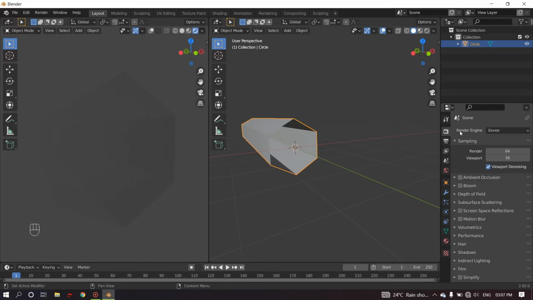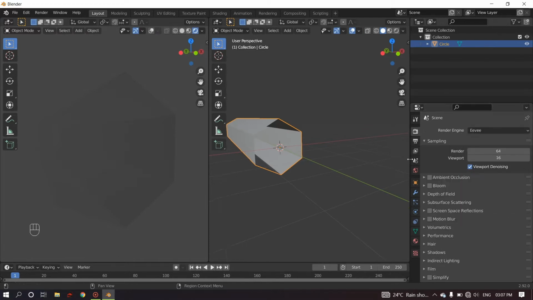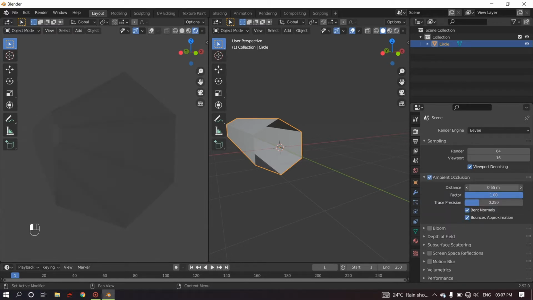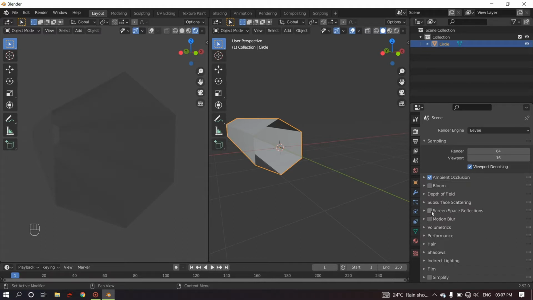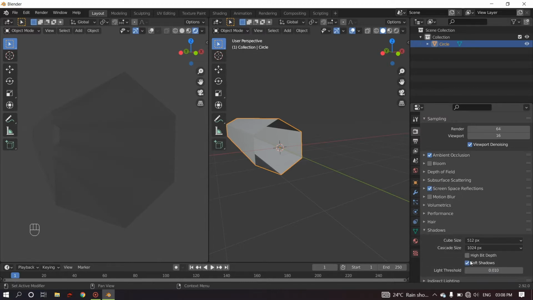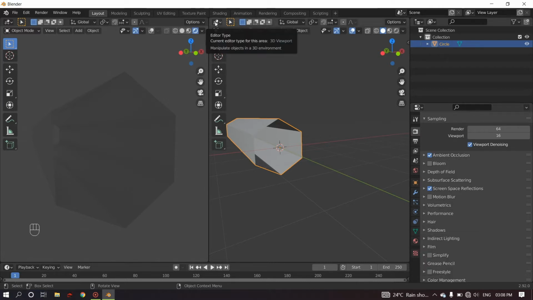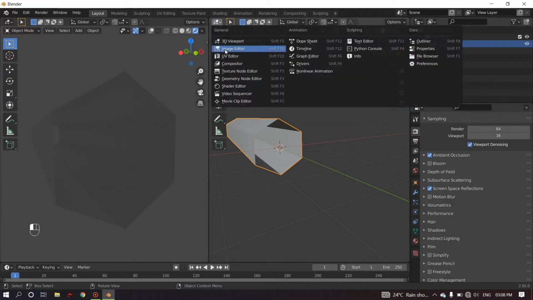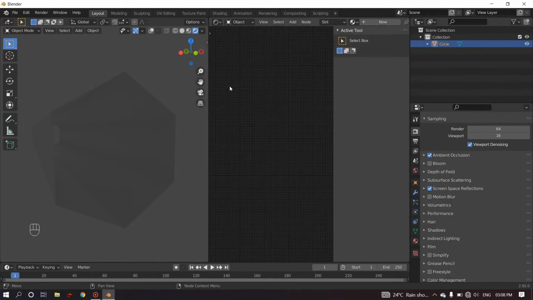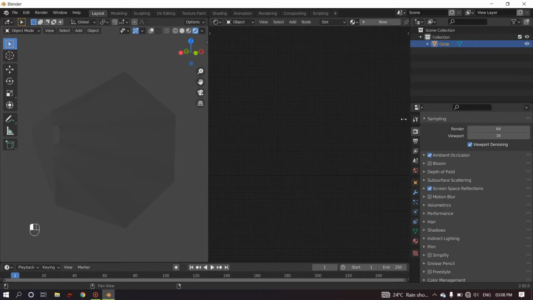So now currently rendering engine is Eevee. Click on ambient occlusion, click it down, and increase the distance to 1 meters. Click on screen space reflection and the shadows to high bit depth. So next we are gonna set the material for the tunnel. So in the editor type, click on the editor type and change it to shader editor. Drag this away, we don't need it.